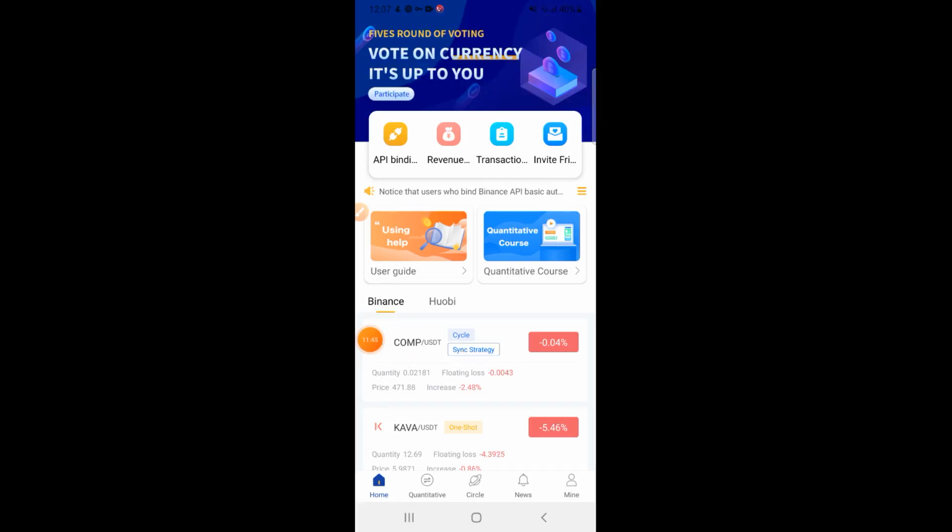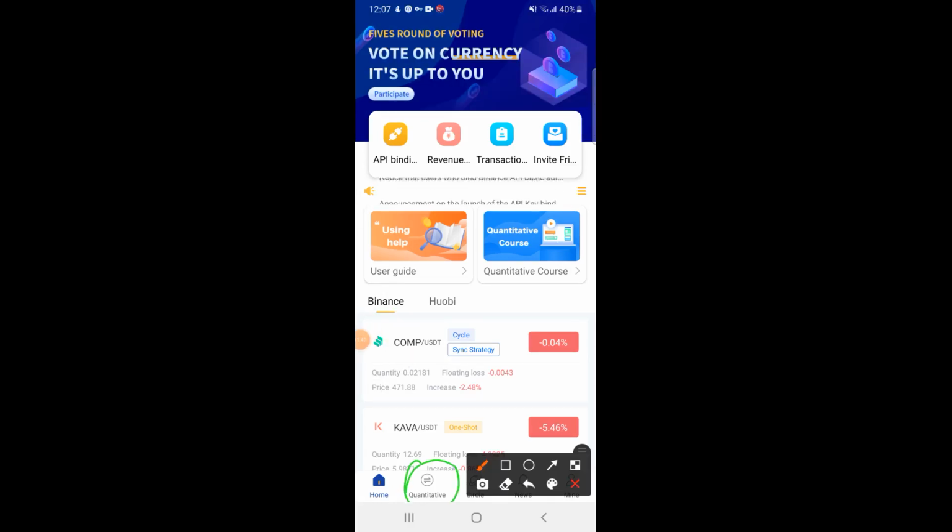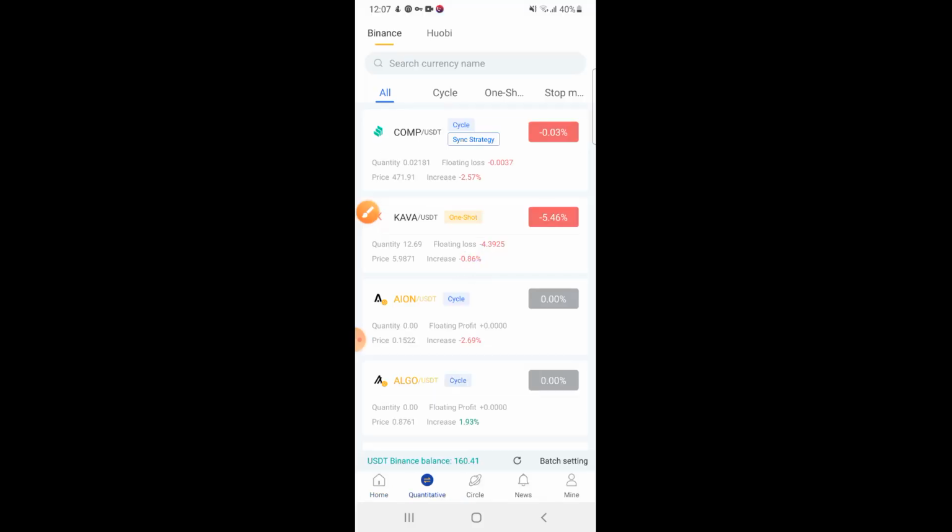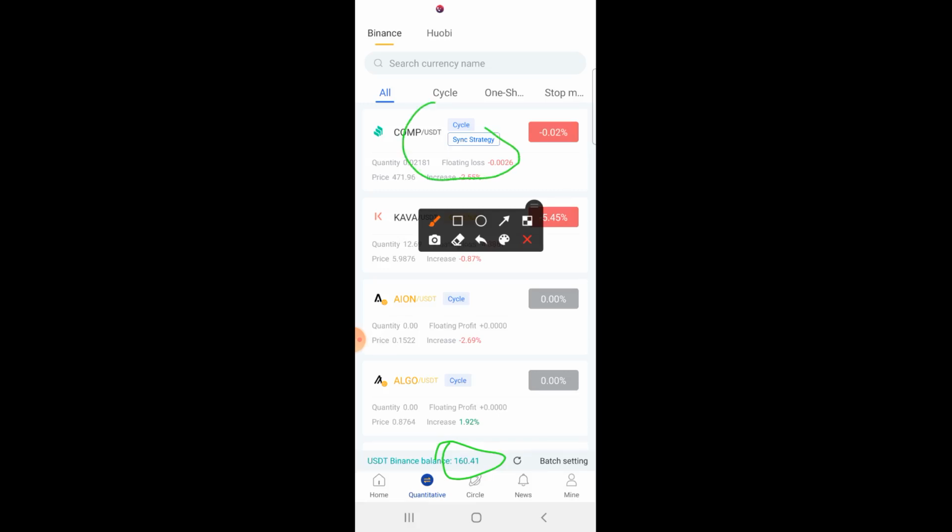One thing more, you can also check your balance. Click here on quantitative and here is your balance. My balance is now 160. Before trading, my balance was 170. 10 USDT is in use for copy trading. In this way.